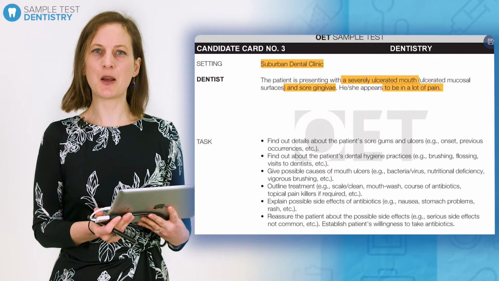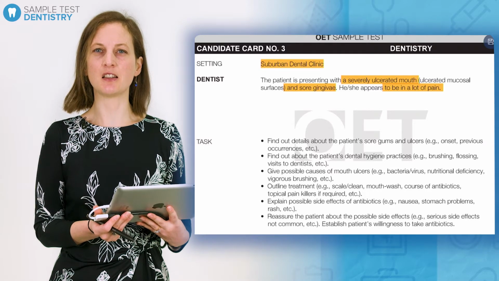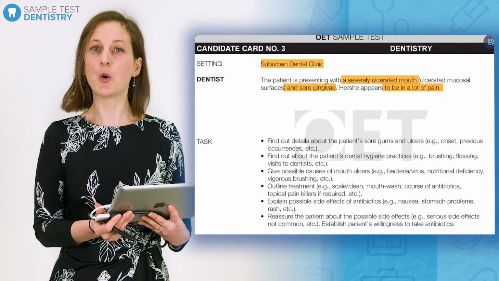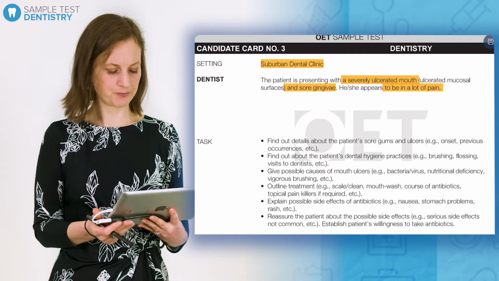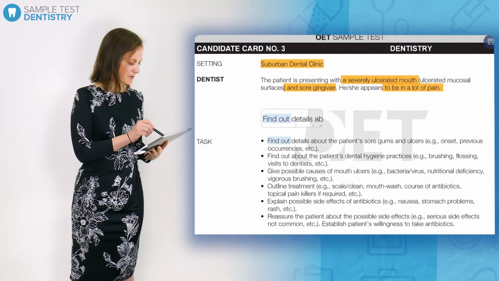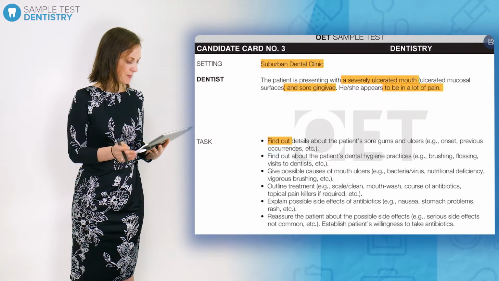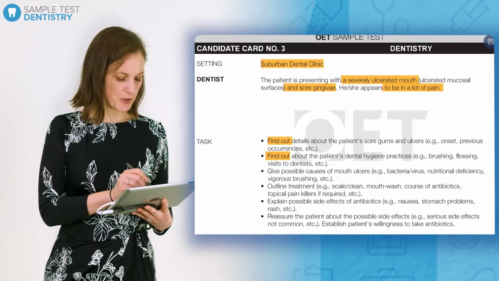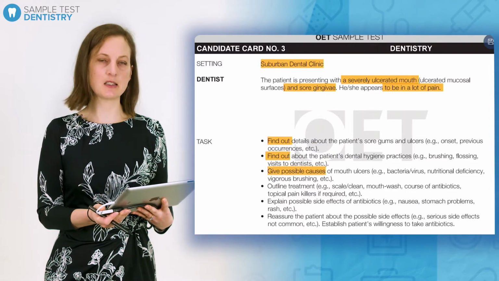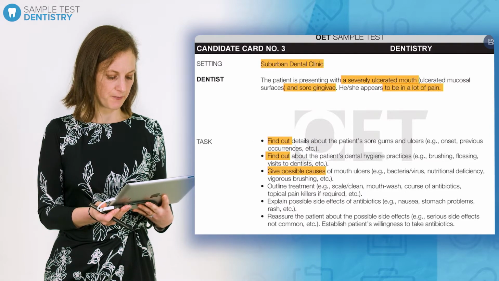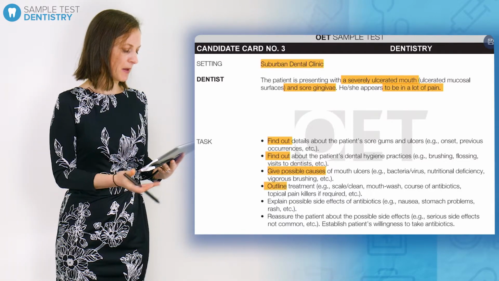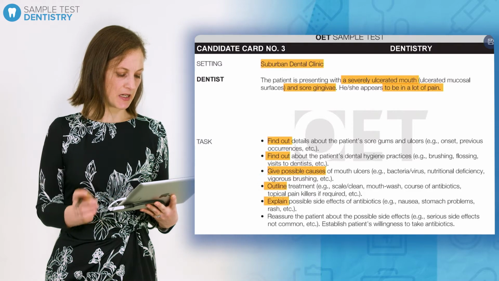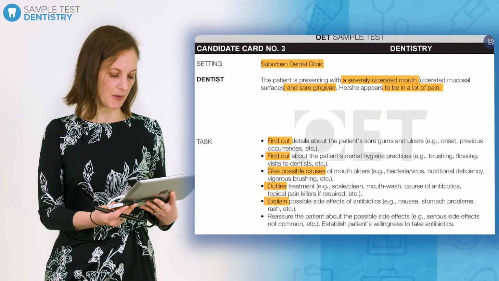Read the tasks to check what needs to be discussed in the conversation. The verbs starting each task are really important in helping me to understand what I will say and how I will say it. Find out means to ask questions about the patient's sore gums and ulcers and dental hygiene practices. Give possible causes means to tell the patient some reasons for their mouth ulcers. Outline means to give the patient a list of treatment options. Explain means to tell the patient about possible side effects of the antibiotics.